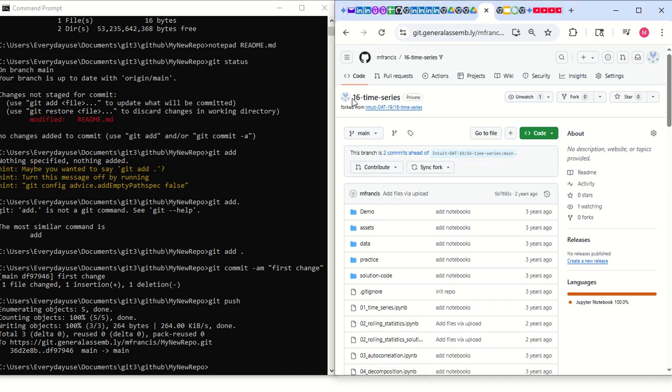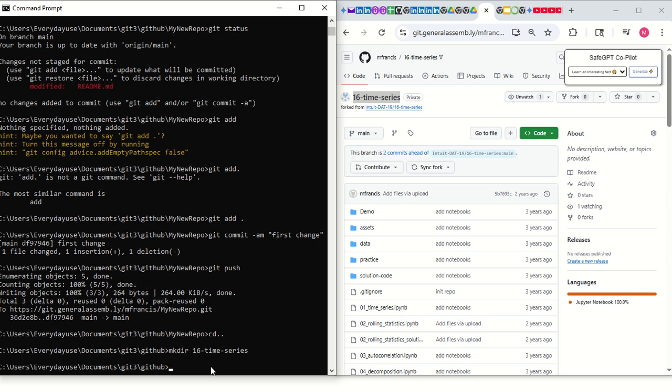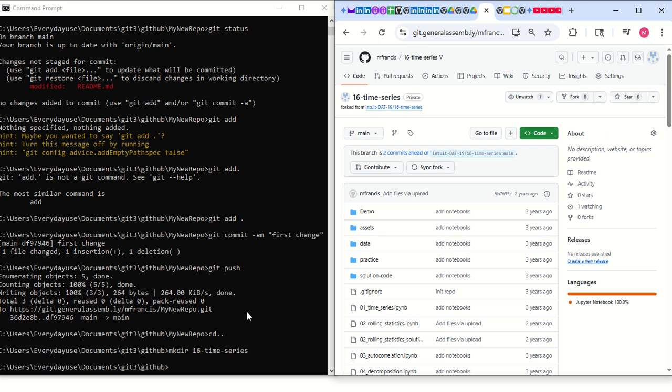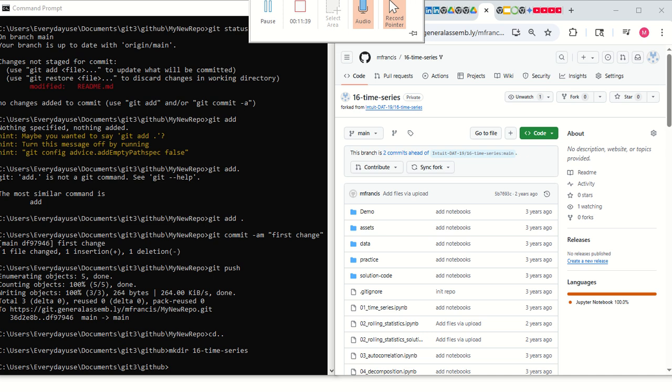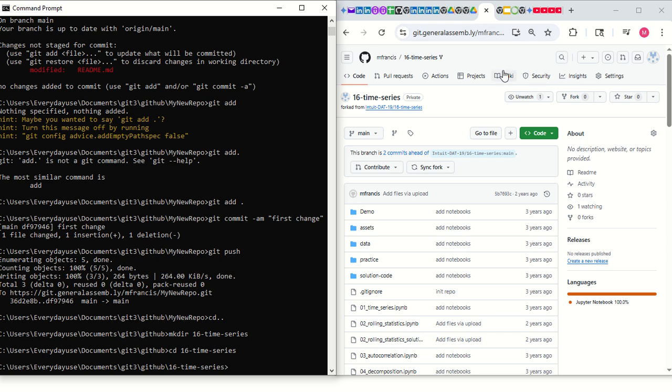Now I'm in a different repository. I'm in a time series repository. So I'm going to change directories, and I'm going to create a directory called time series. I'm not going to do anything with that. Let's see. I think what I'm going to do is clone this directory. So I'm going to change my directory. And then I'm going to clone this directory.